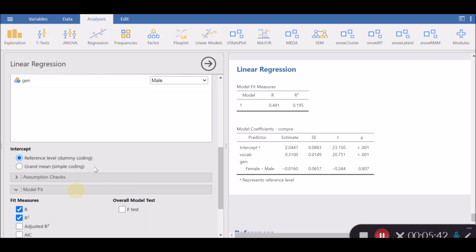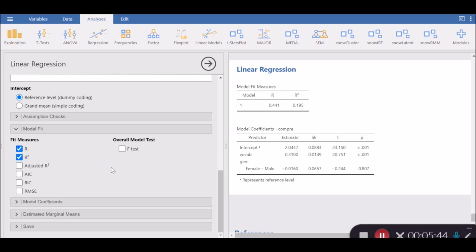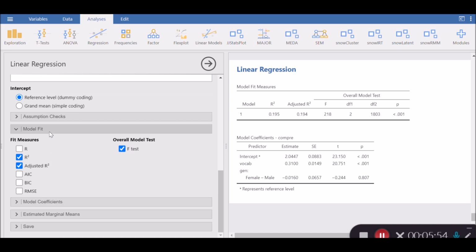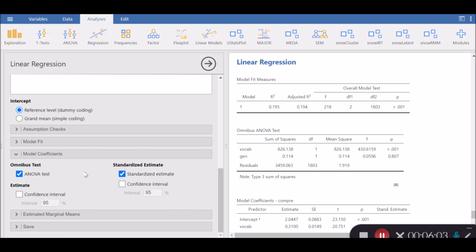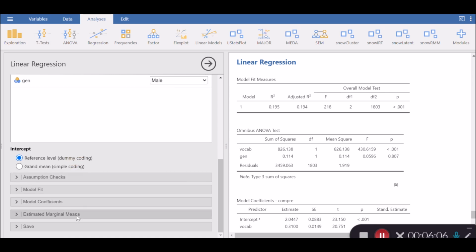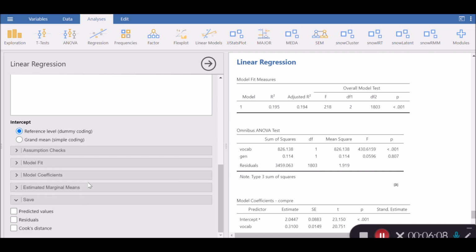You can go through the model fit and see what kind of model fits you would like to get. I suggest that you get the R squared, rather than only R squared and adjusted R squared, and the F test. And for model coefficients, it's recommended to choose ANOVA tests and perhaps standardized estimates if you like to. And under save, if you like, you can predict. You can save the predicted values because you can use them to plot the results.